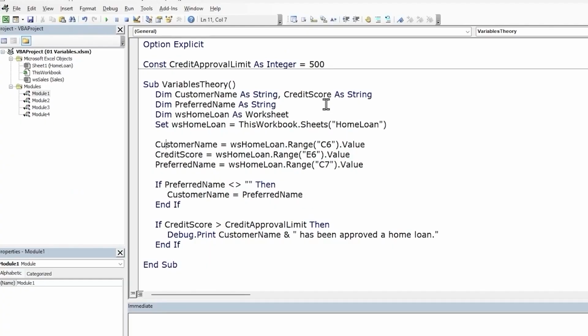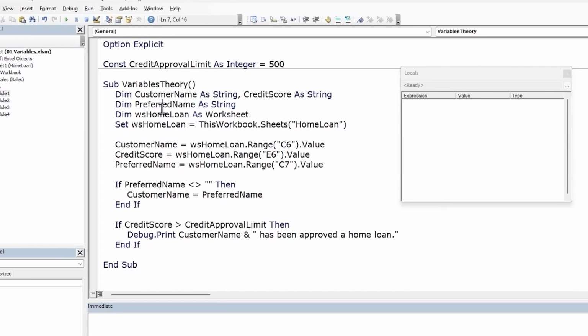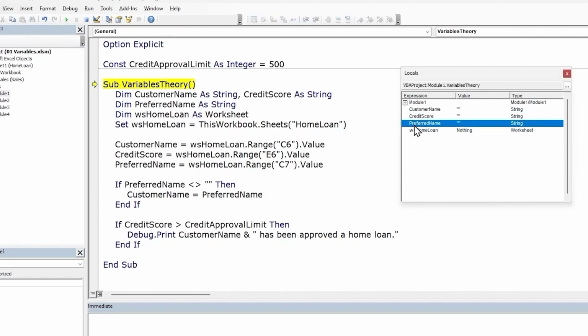So let's see this in action. To observe the default value and the assigned value for each variable, we can bring up the Locals window. So View, Locals. Let's step through our macro. So press F8. On our first F8 stroke, VBA scans through the macro code and populates all the declared variables in the Locals window along with their types and the default values. So we can see the first 3 are string variables and they have a value of blank, which is basically 2 double quotes, and the worksheet object variable defaults to Nothing.